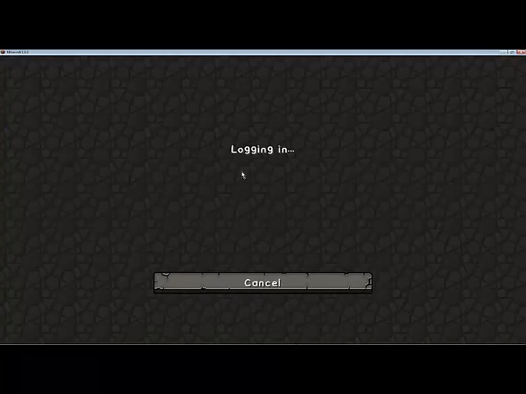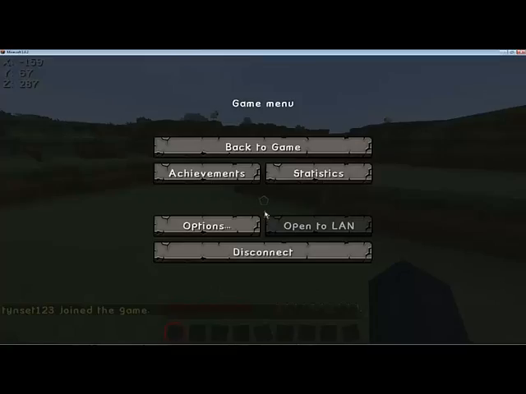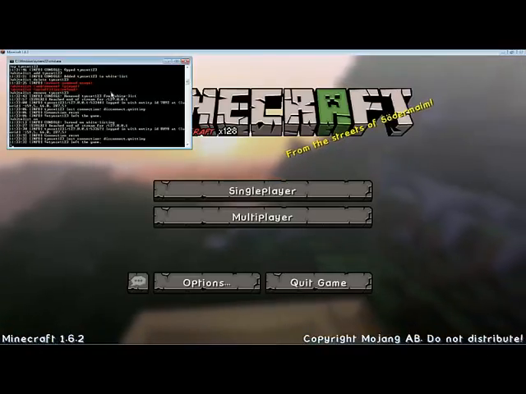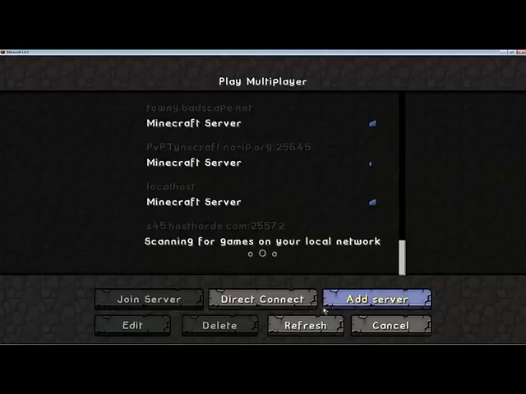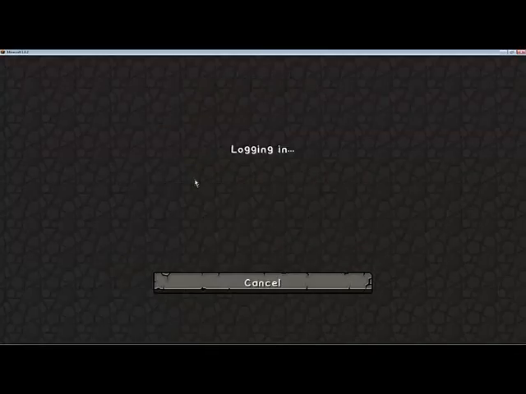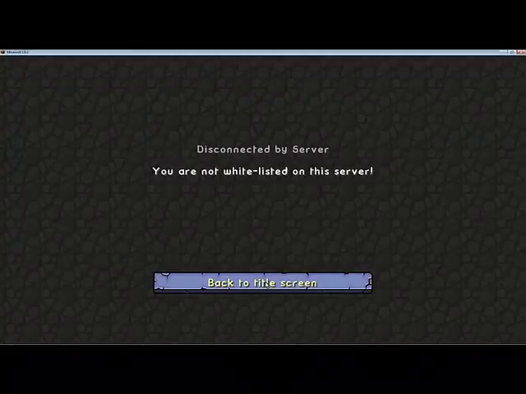But now, if I just try to join, oh, what? Oh yeah, all OPs will have access to join the server. So if I try to join, you are not whitelisted on the server.